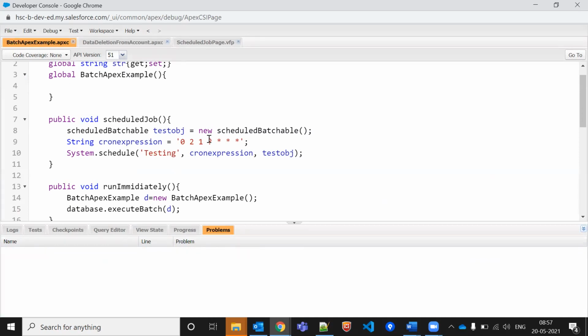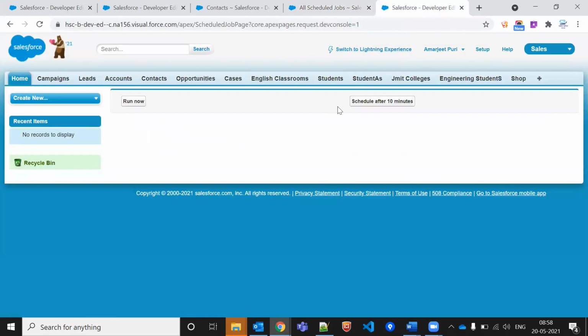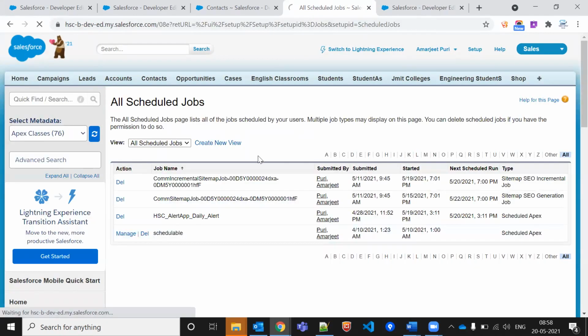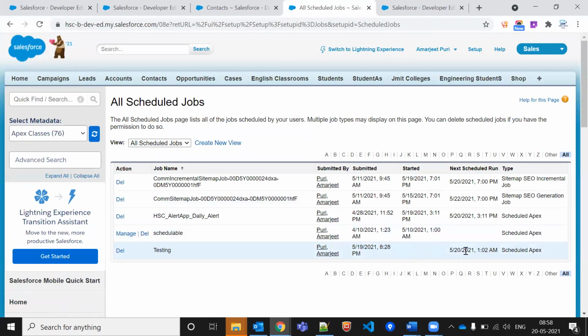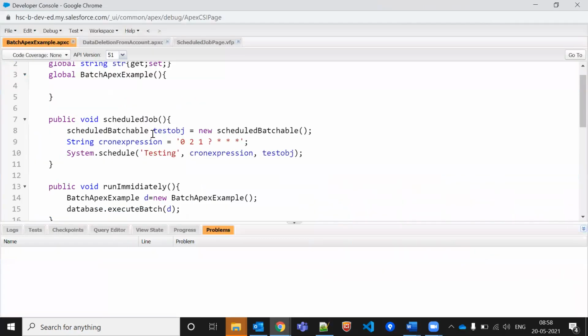Now it will be saved, and let me click on the schedule button. Now this will be scheduled, and let me check the timing here. Its timing is 1 2, it will be running at 1 2. If I want to schedule not at 1 2 but at 8 o'clock, what should be there? It's an 8 and a 0, right? It should be something like this.